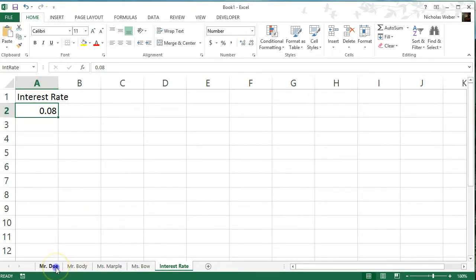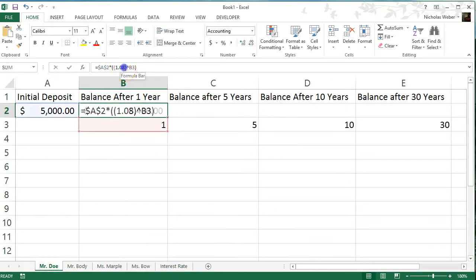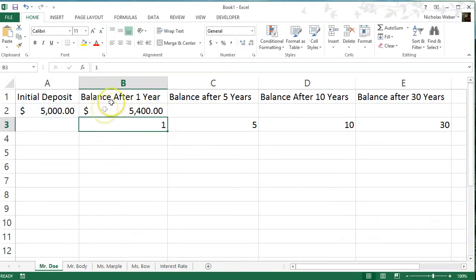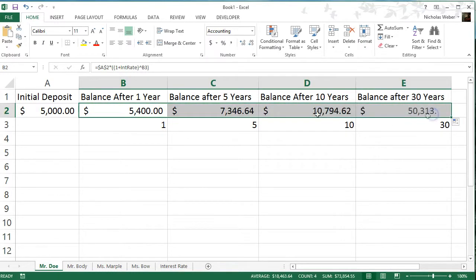So now we can go back to Mr. Doe and we can change this formula here to 1 plus and then INT R, and I can choose between these two. So all I have to do is hit tab to have it autocomplete and hit enter, and then we'll get the same result. We can apply it all the way across.